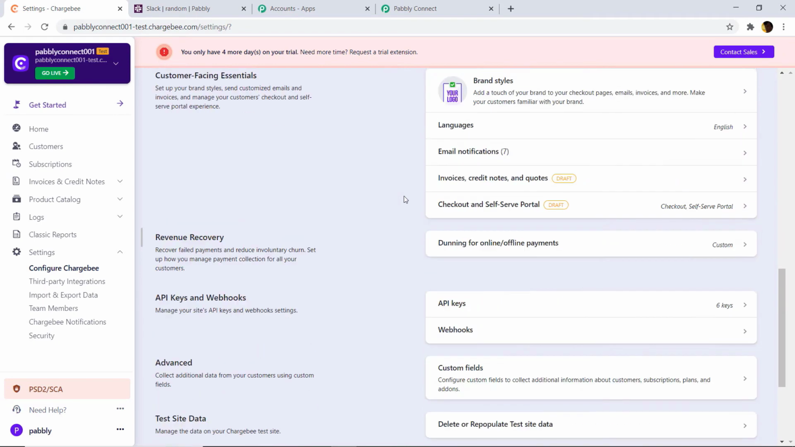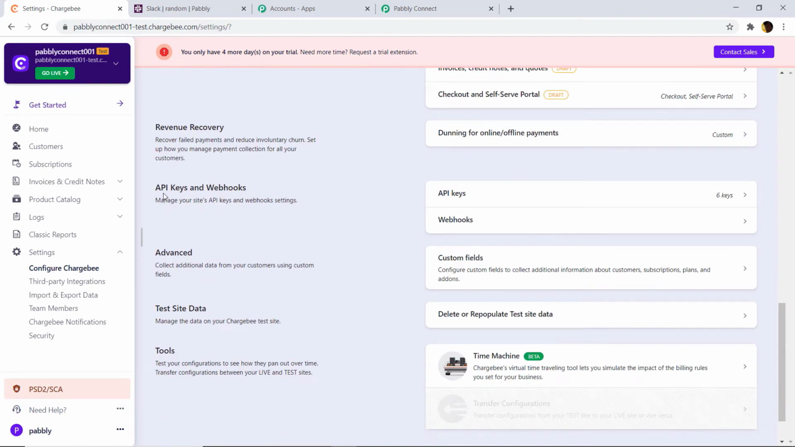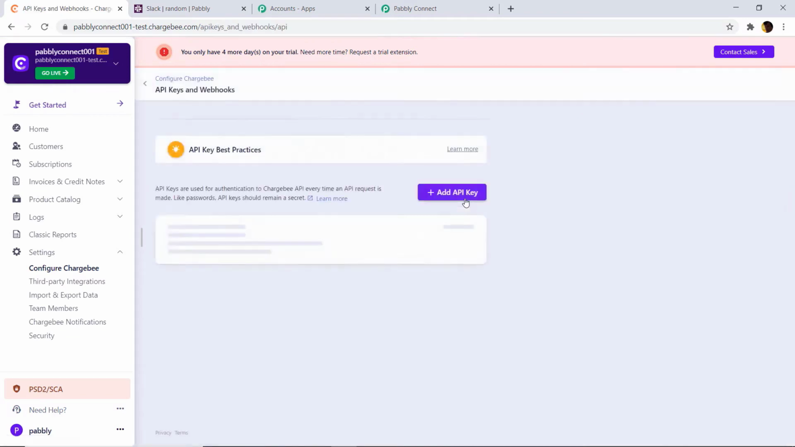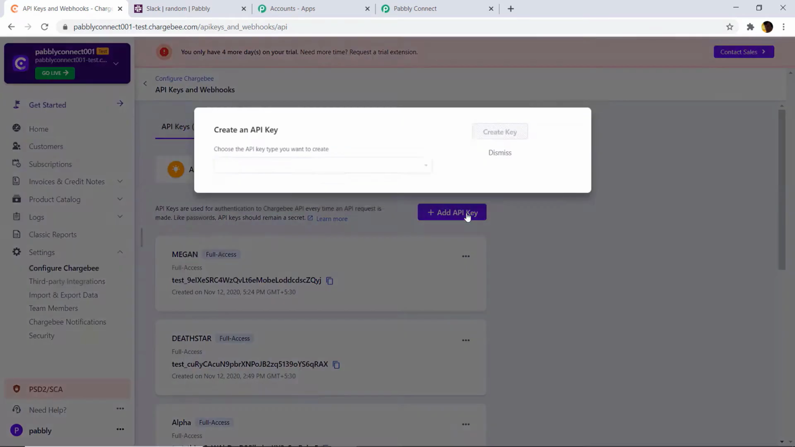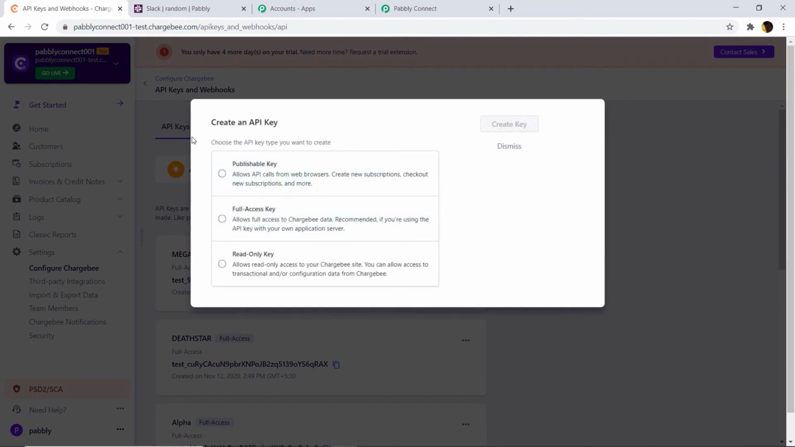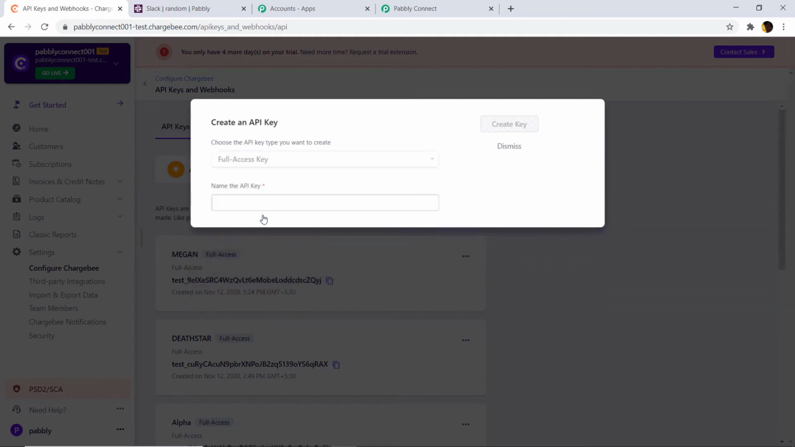Then scroll down, and here you will find the option API keys and webhooks. Click on API keys. Okay, so we are going to add an API key. That is why we are going to press on this blue button, add API key. Click this. Okay, so these are the options we have: publishable key, full access key, and read-only key. So we want our API key to be full access key. So we are clicking this.